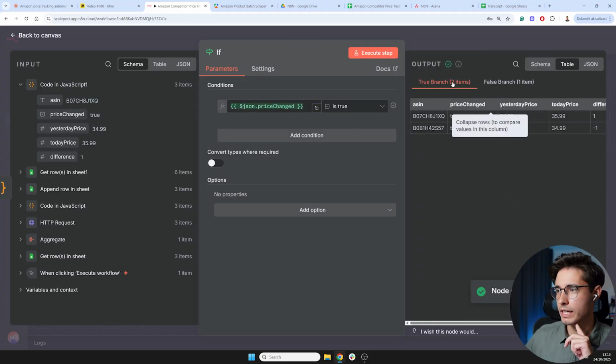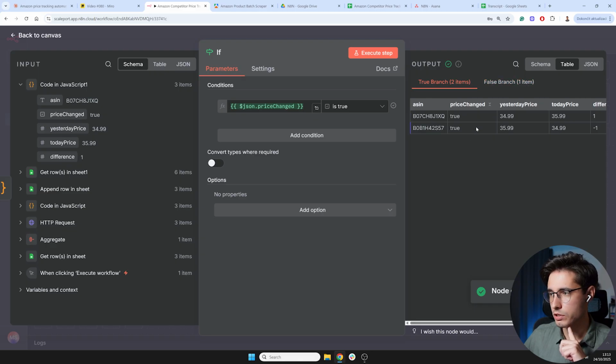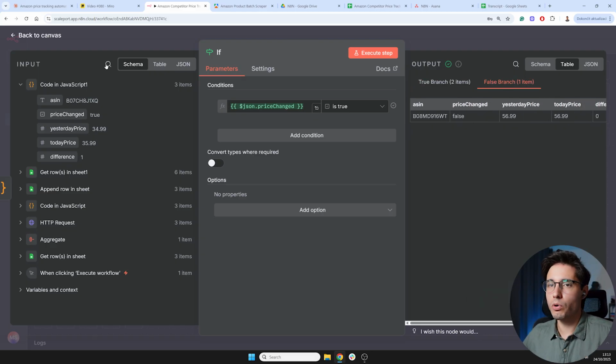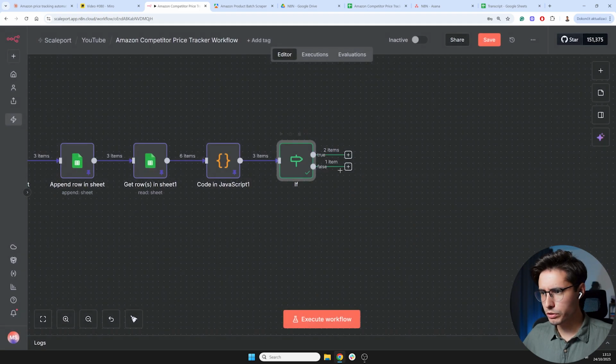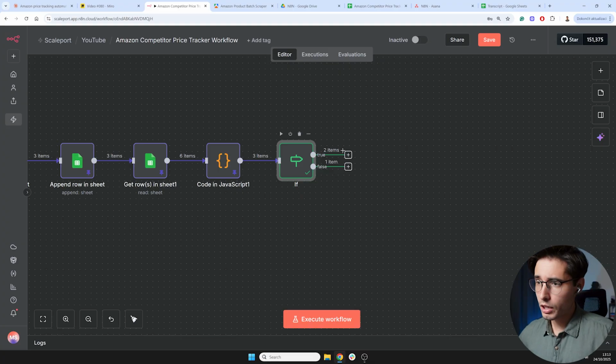And as you can see, we have the true branch, 2 items, price change true, and the false branch, false. This one didn't change. So for the false branches, you can see 1 item going into the false one, 2 items going into the true one. For the false one, we are finished. We don't care if the price doesn't change. We don't need a notification.